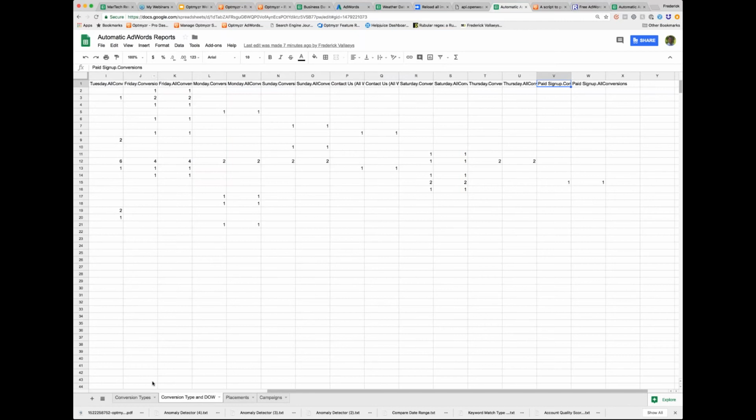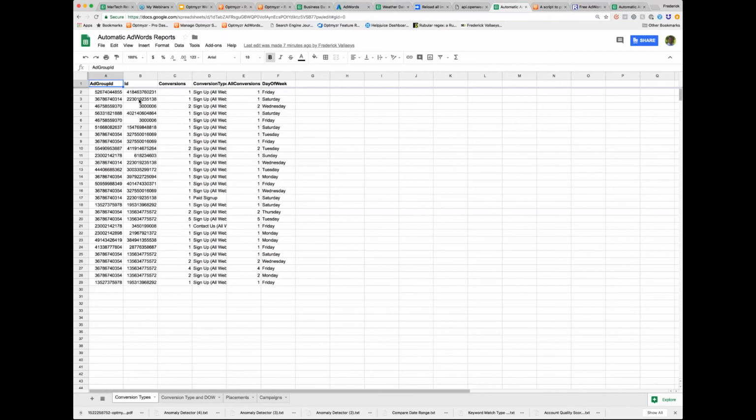Now it's actually a little bit easier to see this before I've done the pivot. So here for each of these keywords, this is my raw AdWords data. For the sign up conversion, I had one of them, and this was on Fridays. When it comes to paid signups on Saturday, again, I had one of them.